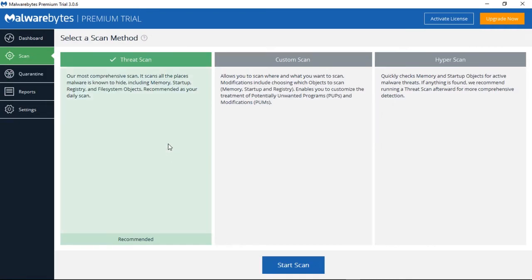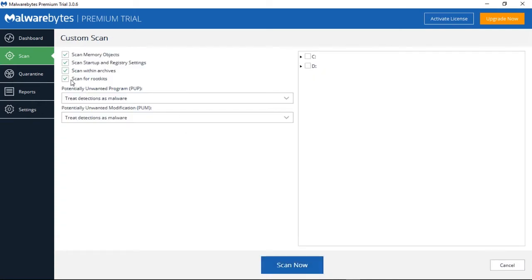You could do a threat scan, custom scan, or a hyper scan. I recommend doing the hyper scan. It scans pretty fast. It's not as comprehensive as you see over here. This is their most comprehensive scan, so this may take a little while. You can do custom scan, which I do quite a bit. Scan for rootkits also, I make sure to check scan for rootkits.